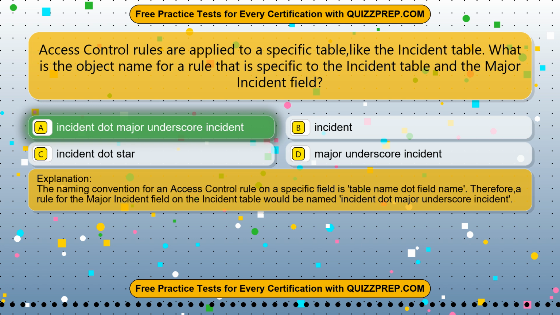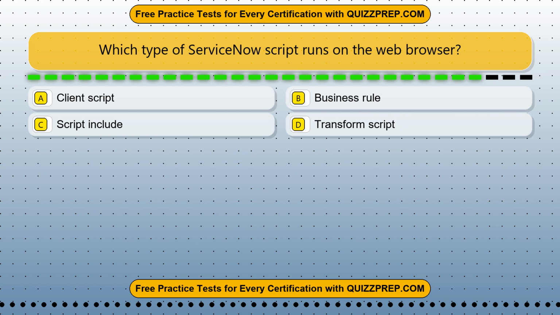incident.major_incident. Question 173. Which type of ServiceNow script runs on the web browser? Option A, client script. Option B, business rule. Option C, script include. Option D, transform script.